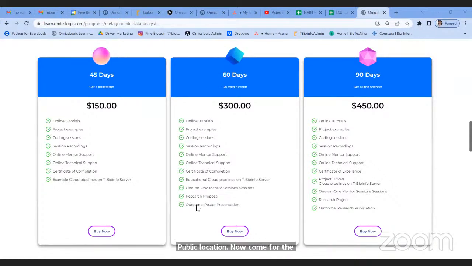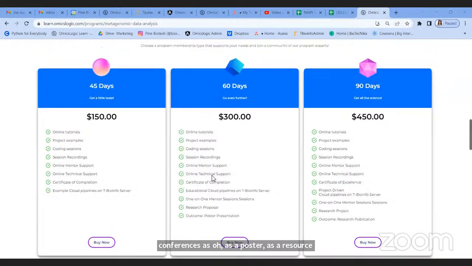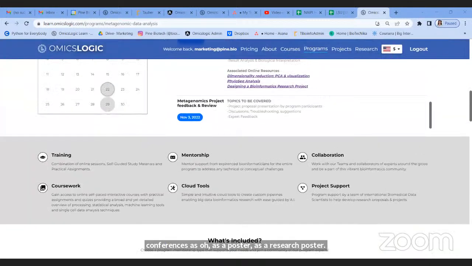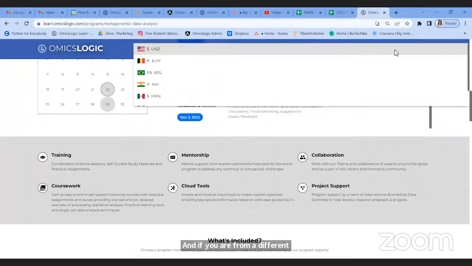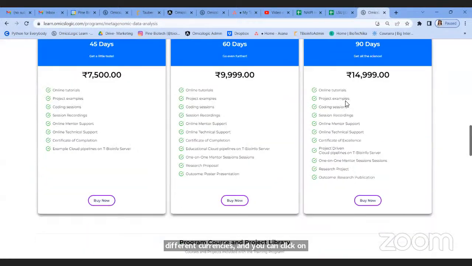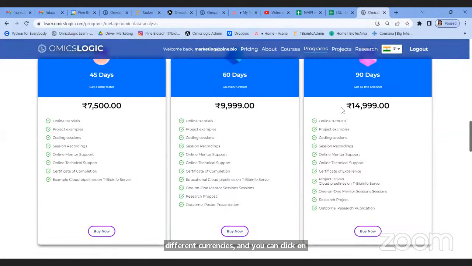That means that you could present your research work in conferences as a research poster. And if you are from a different country and not US, you can simply click on this icon here, which shows all the different currencies. And you can click on this and see what it would be in your own currency.